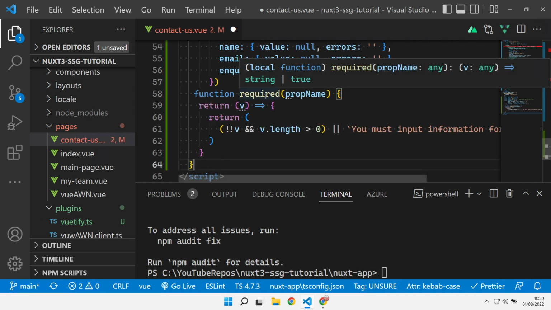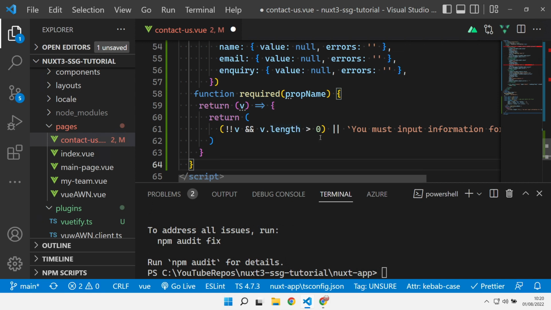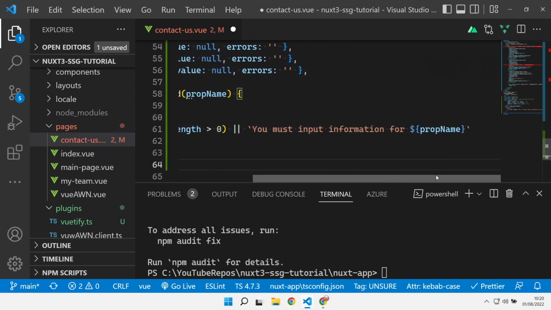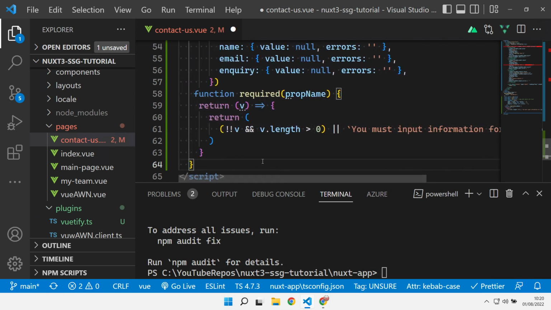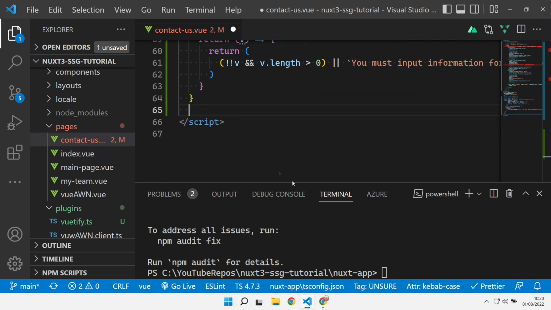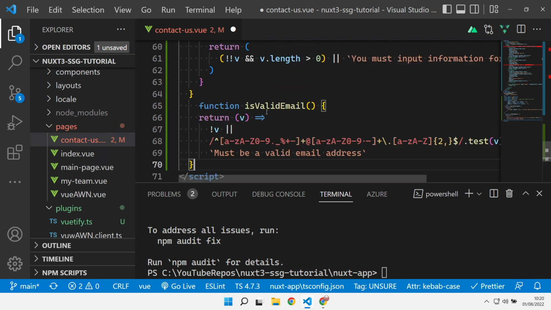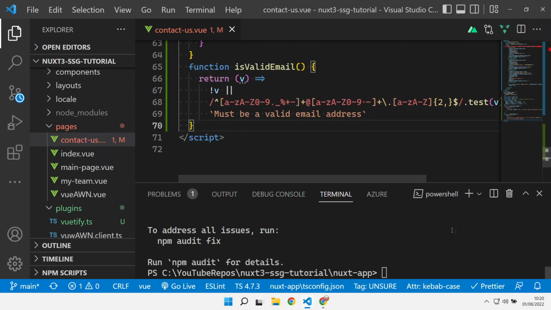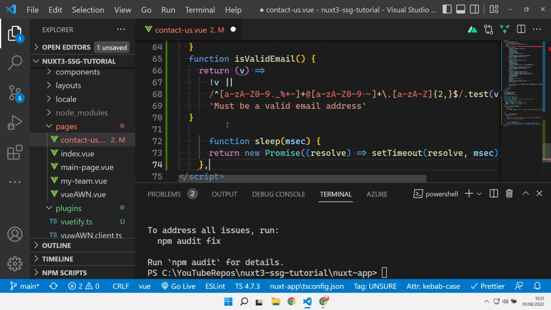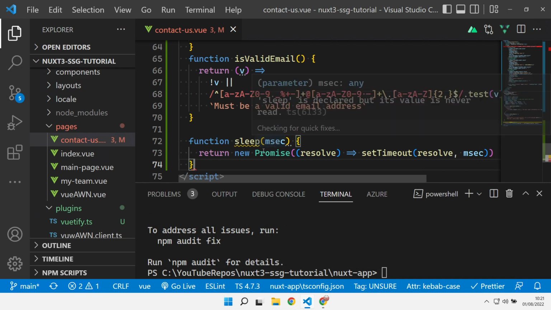So our required function just checks that you've entered something, and if you haven't, it tells you that you need to enter something. And because I've got an email address in this form, I've also got an isValid email validation function. And then just for testing purposes, to create a bit of a delay, like it's an API being called, I've got a sleep utility function that will sleep for a defined number of milliseconds.